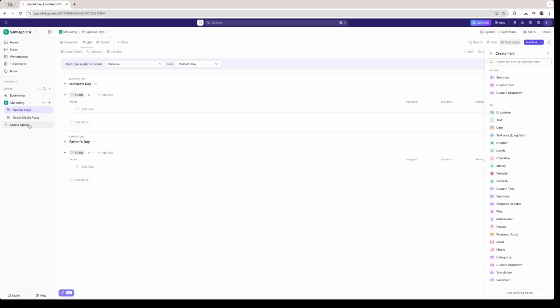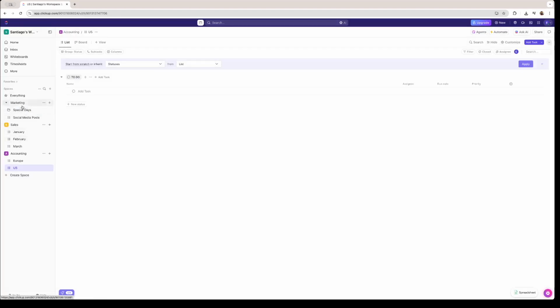I'm gonna create a couple of other spaces so it's better understood how the hierarchy works. So right now we have three spaces. There is the marketing department, the sales department, and the accounting department. And I've created some lists inside of those spaces. As we saw previously, we have some special days inside the marketing department. For the sales department, I created the 3 first months of the year. And for the accounting department, I created 2 lists for Europe and the US.